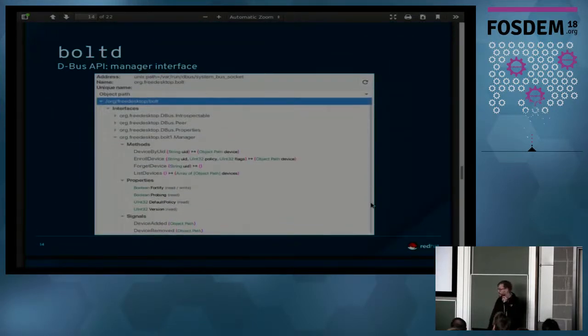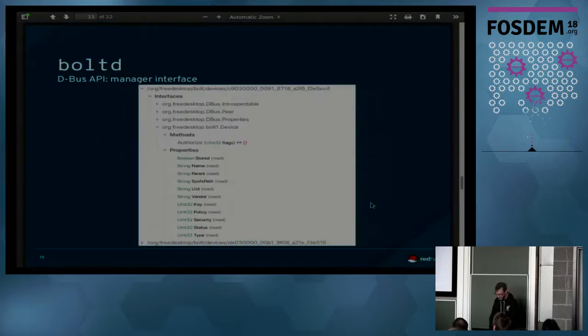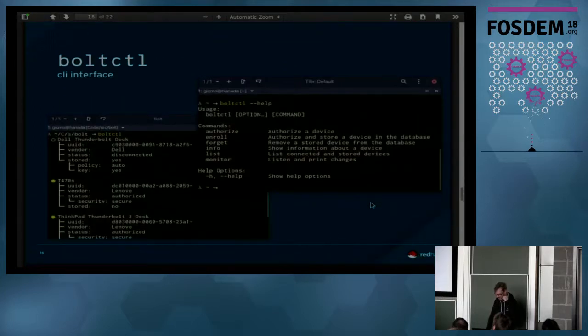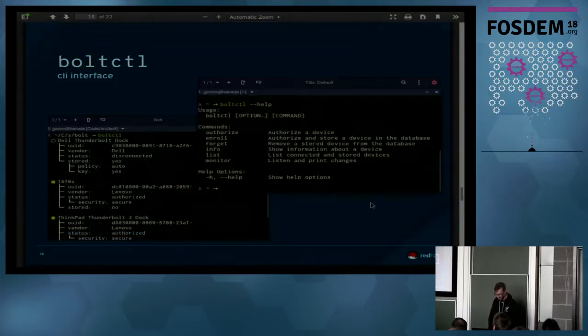Exactly. So the DBus API is also very simple. You can get the devices, you can enroll a device, you can forget the device. And there's one little thing there, which is called the fortify mode. There's also the command line, because it does the same thing: authorize devices, enroll devices, list devices, monitor for changes.